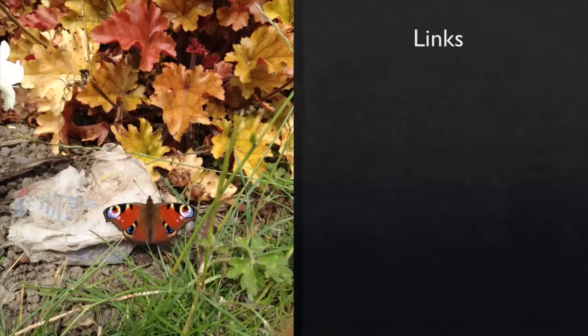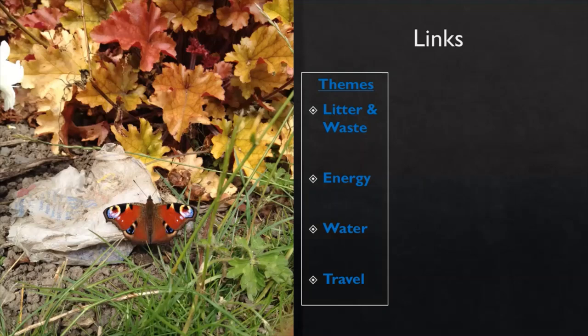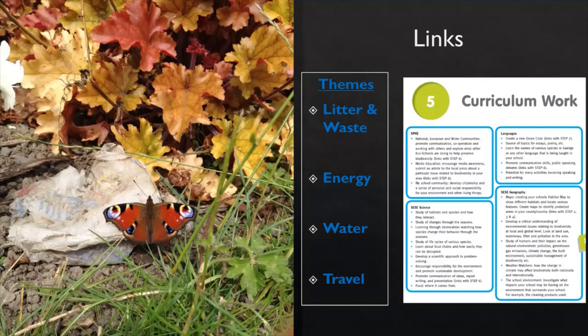As we go through this short presentation, you will see that the theme of biodiversity overlaps and integrates well with the other environmental themes on the Green Schools programme and with the national curriculum. The standard 2 years of action on this theme should complement a great deal of the ongoing work in your school.